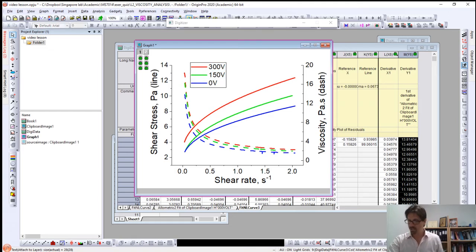Okay. Now we have a very professional looking graph. Right? It shows our shear stress versus our shear rate, and our viscosity versus the shear rate, and people can easily see what's going on in terms of this Bingham plastic, this chocolate, as it's now applied to voltage. So you can start thinking yourself, okay, what is actually happening here as we apply from 0 volts to 150 volts to 300 volts? What is actually happening here with respect to the viscosity?